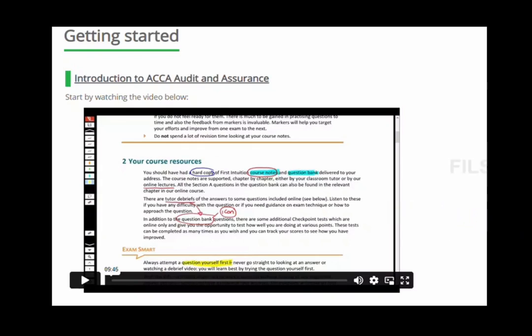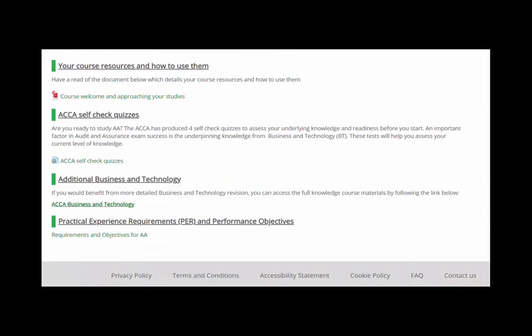We're in the Getting Started tab in FI Learn. So you've obviously managed to log on to FI Learn, so that's great. And within the FI Learn tab, you can see the video is there. And then if you scroll down, some additional resources are there as well. So there's a section on the course resources and how to use them.